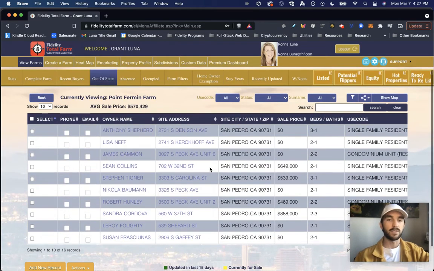So this actually helps create some maybe different ways of marketing to these property owners. So now I could give them information about rent law changes or different updates within the general Point Fermin area as well, and try to become their local realtor if they live out of state.